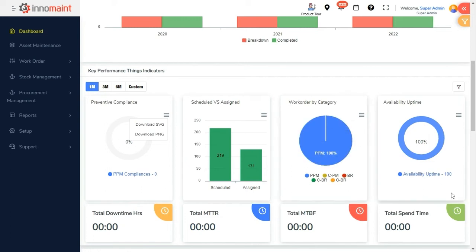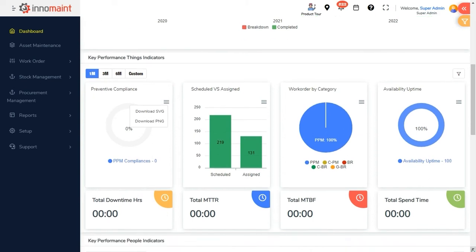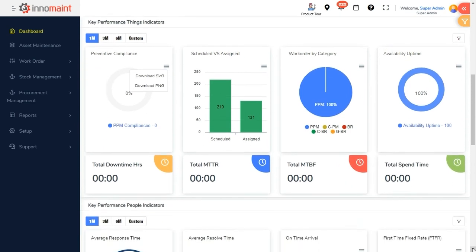And you can also see the available uptime of the machine. At the back end, we have a formula to calculate the available uptime. By subtracting the mean time to repair, MTTR, and mean time between failures, by subtracting these two idle times from the overall time, you will get the available uptime of the machine. You can also see the downtime hours, the MTTR, mean time to repair, MTBF, mean time between failures, and the total time spent.